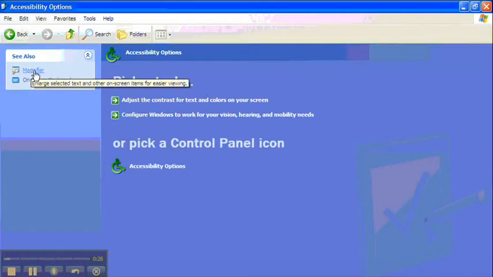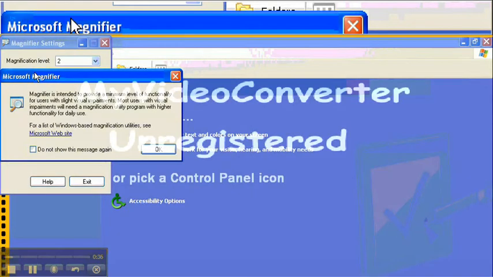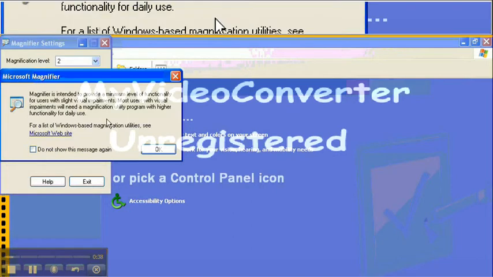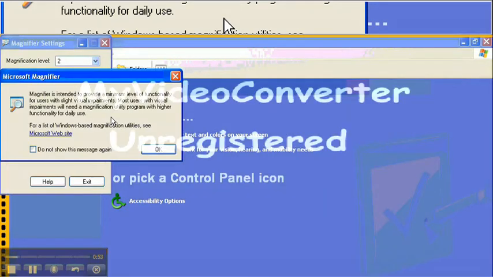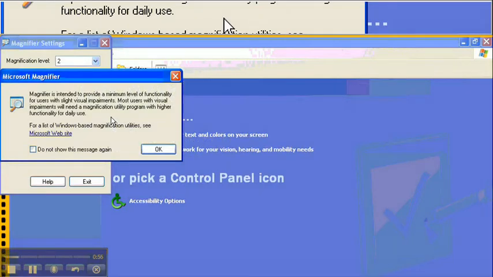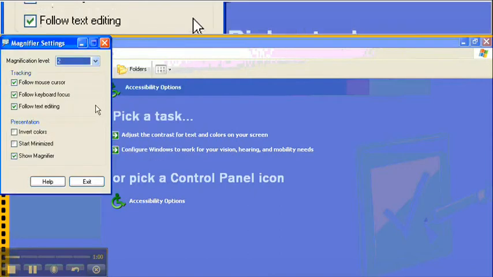You will see on the left hand side Magnifier listed over there. Left click on it and Magnifier will begin. The first thing that shows up is a message about Magnifier, and it reads, Magnifier is intended to provide a minimum level of functionality for users with slight visual impairments. Most users with visual impairments will need a magnification utility program with higher functionality for daily use. It means that this is not meant for day-to-day use and should only be used when necessary. Click OK, this message will go away.